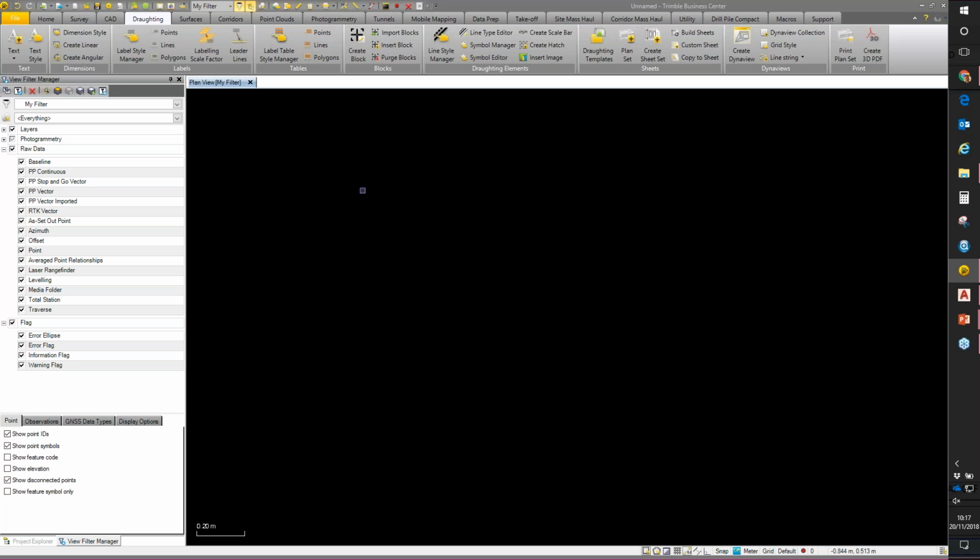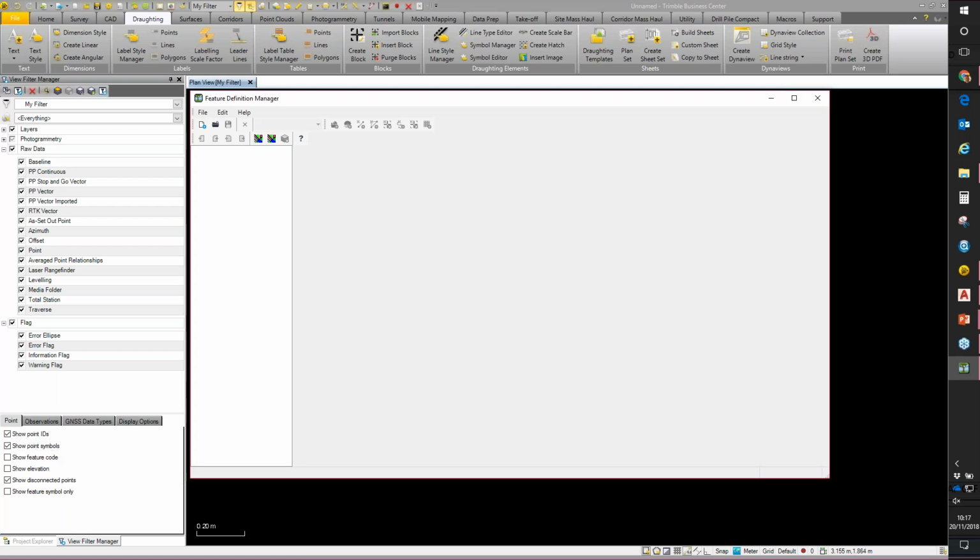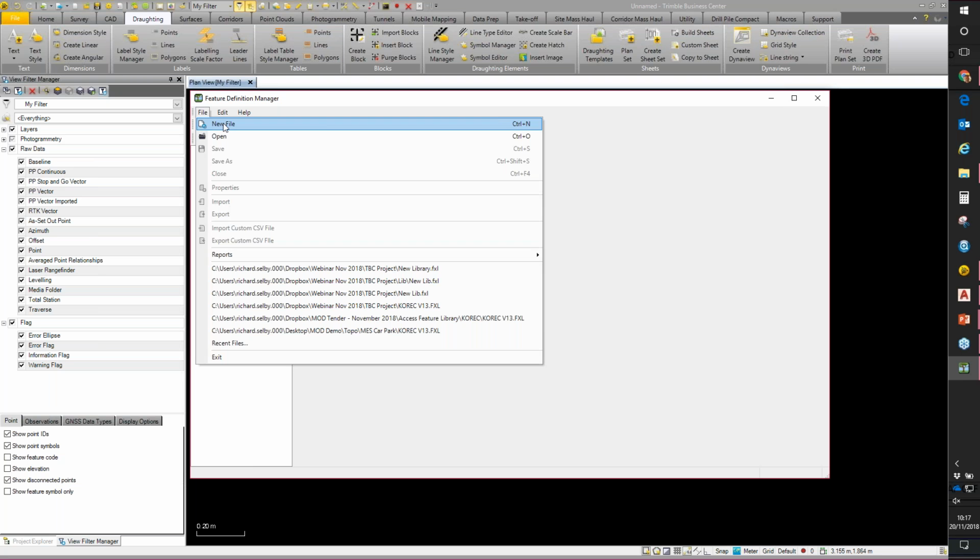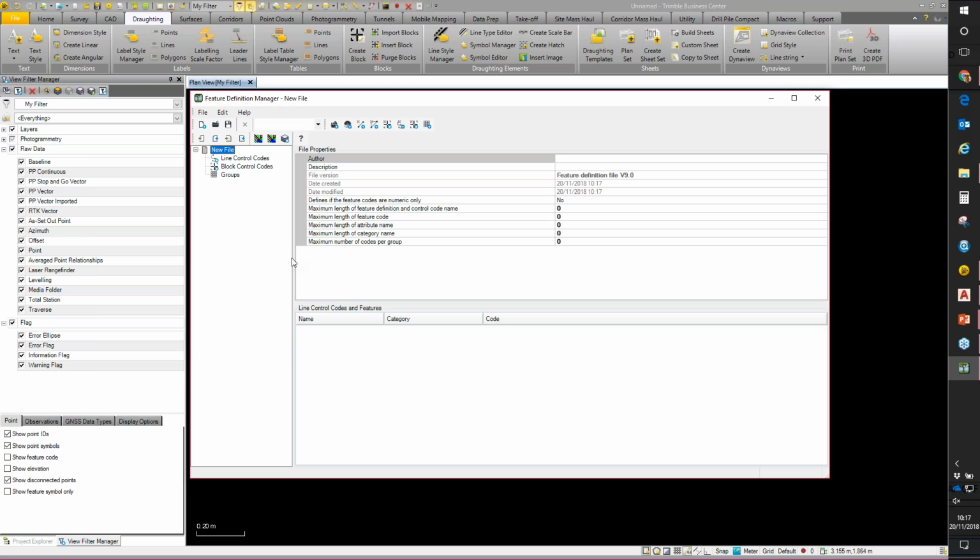I'm going to launch the feature definition manager. So this is the code library editor that partners with TBC, and here we set up a code library for drafting with TBC, but also the same code library then is used with Trimble Access in the field to code up field surveys too. At the moment it's empty, so I'm going to start a new library. So I'm just going to build one up from scratch, showing how these blocks are used.